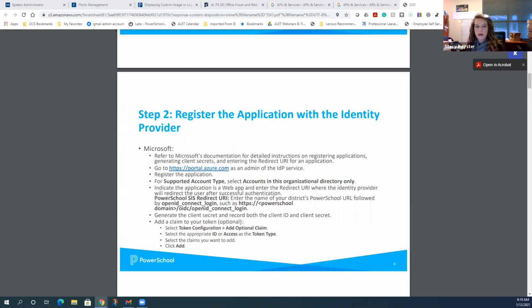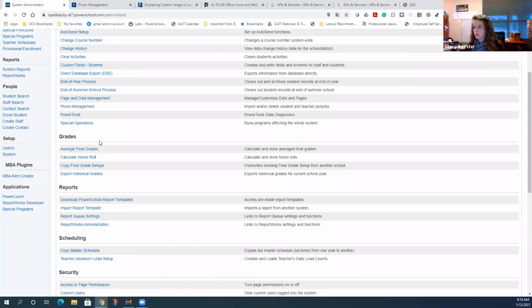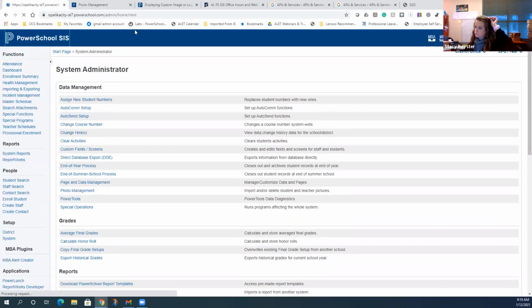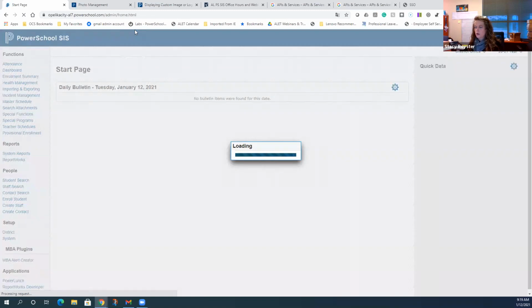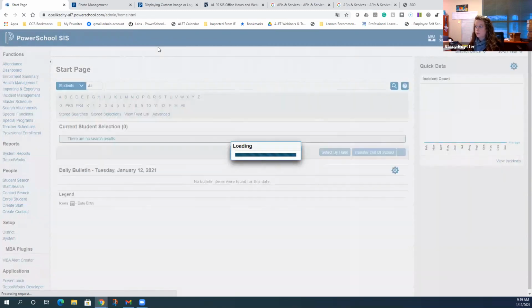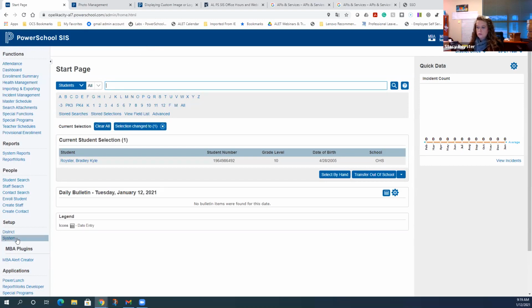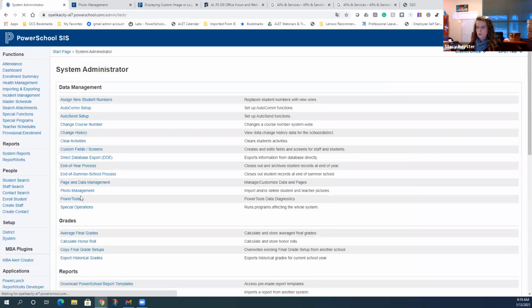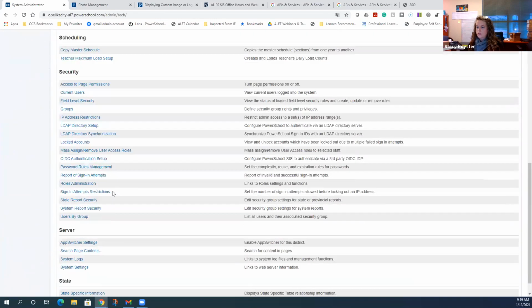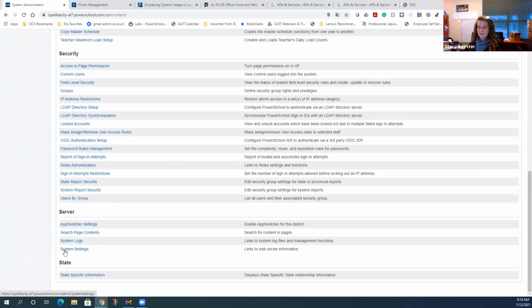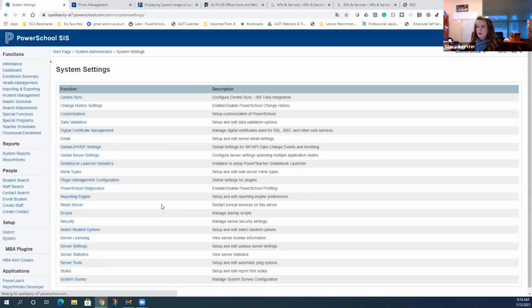All right, so let me go back to PowerSchool. How do I turn on that OIDC in there? So I'm going to go back to the home screen. So everything is all under system setup with this. So the first thing I've got to do is go to system. And then I'm going to scroll all the way to the bottom of the page to system settings. Inside of system settings is this plugin management configuration. Okay, OIDC is ran through a plugin that PowerSchool has installed, but they have not enabled. So we click on the management configuration.